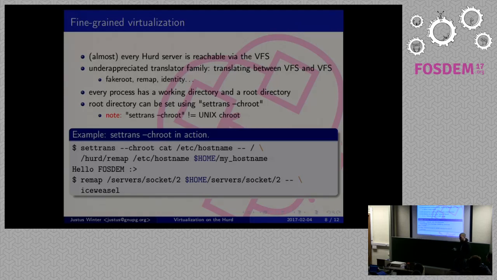And I strongly believe that this is something that I, as a user of a computer, should be allowed to do. And because every server in the Hurd is accessible through the virtual file system, using this very simple technique, we can, for example, replace the server socket 2, which is the network translator for the internet family, with my own server and start some program using it. This way, if my TCP/IP stack uses a VPN, I get all of the network traffic routed through my VPN. And this is on a per process basis. So this is a very powerful way of doing virtualization.